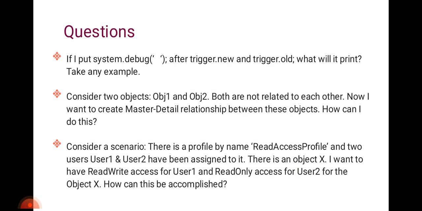Second question, consider two objects, object 1 and object 2. Both are not related to each other. Now, I want to create master detail relationship between these objects. How can I do this?